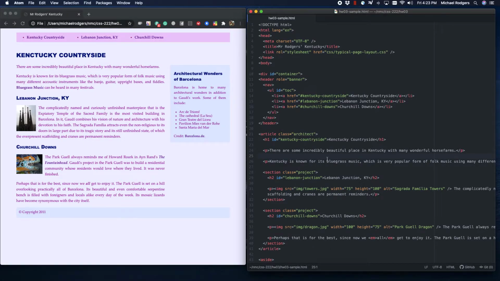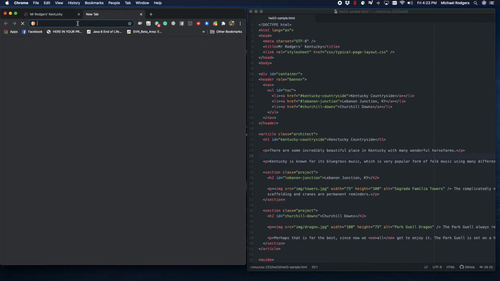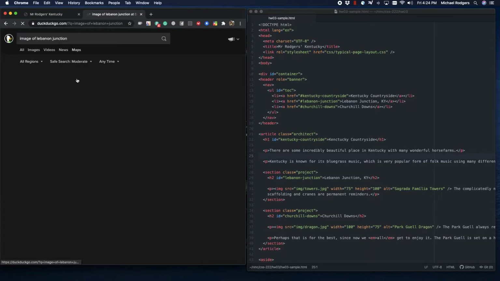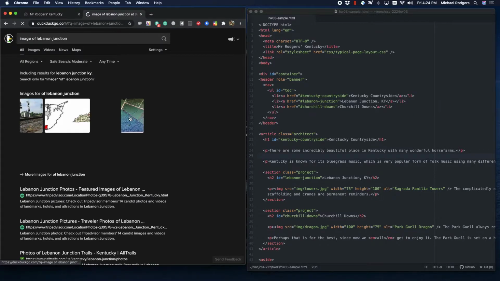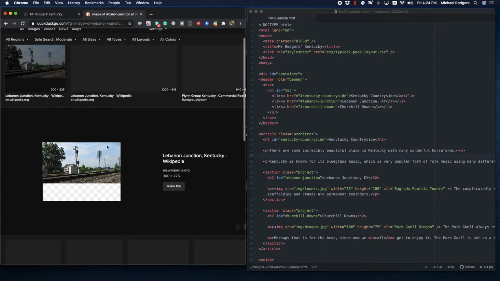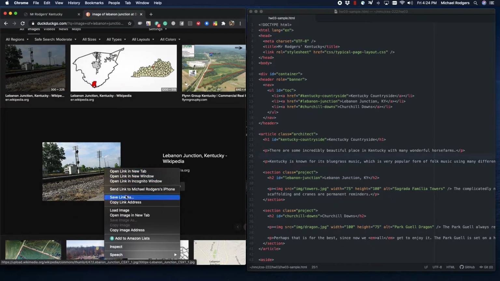All right, so we need some images. Let's go grab an image of Lebanon Junction and Churchill Downs. So let's see. Image of Lebanon Junction. It's a railroad town from the 1800s. So let's see. That's an iconic image. We're going to, let's see.